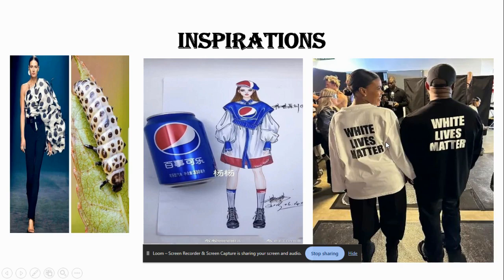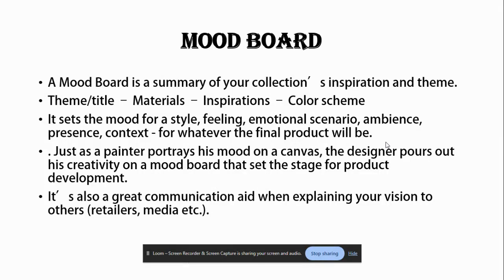So, let's move to the next step, which is the mood board. A mood board is a summary of your collection's inspiration and theme. It is basically a design tool that will help you remain focused and consistent as your line develops. Remember, you're building a story and you need that consistency. You need to stay consistent in your story. It's basically a summary of your whole story, because if I look at your mood board, I can definitely get an idea of what you want to communicate.